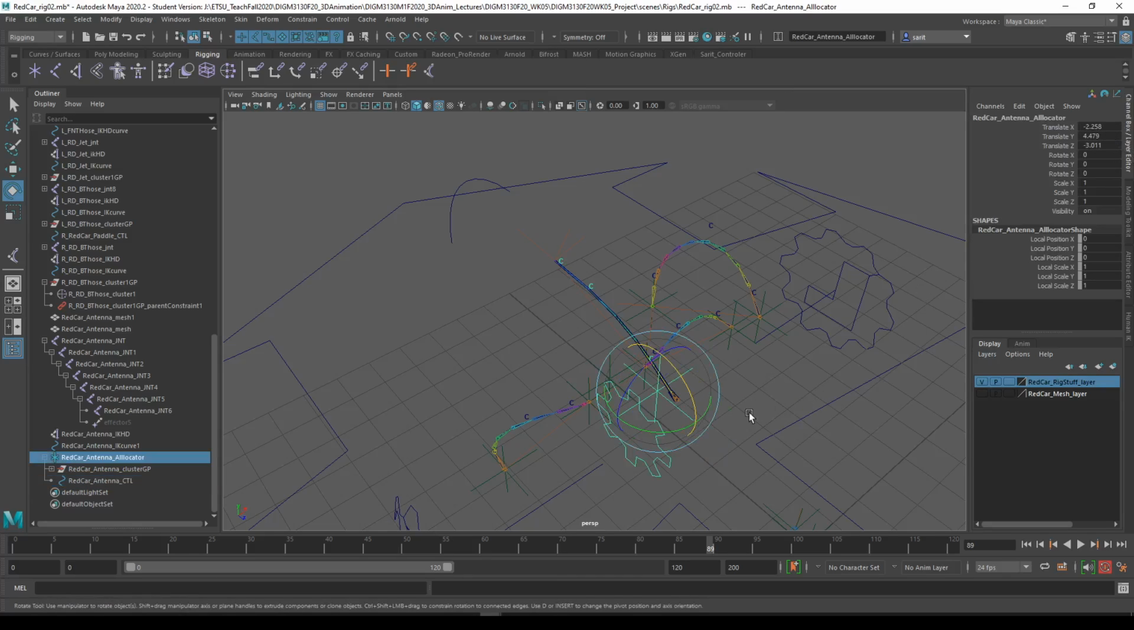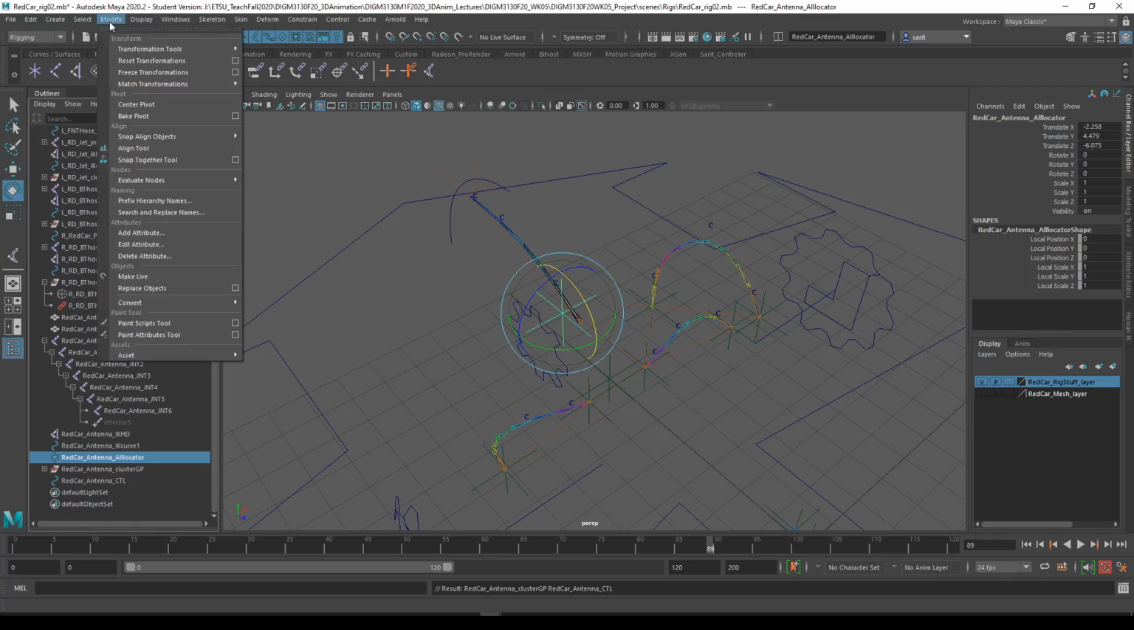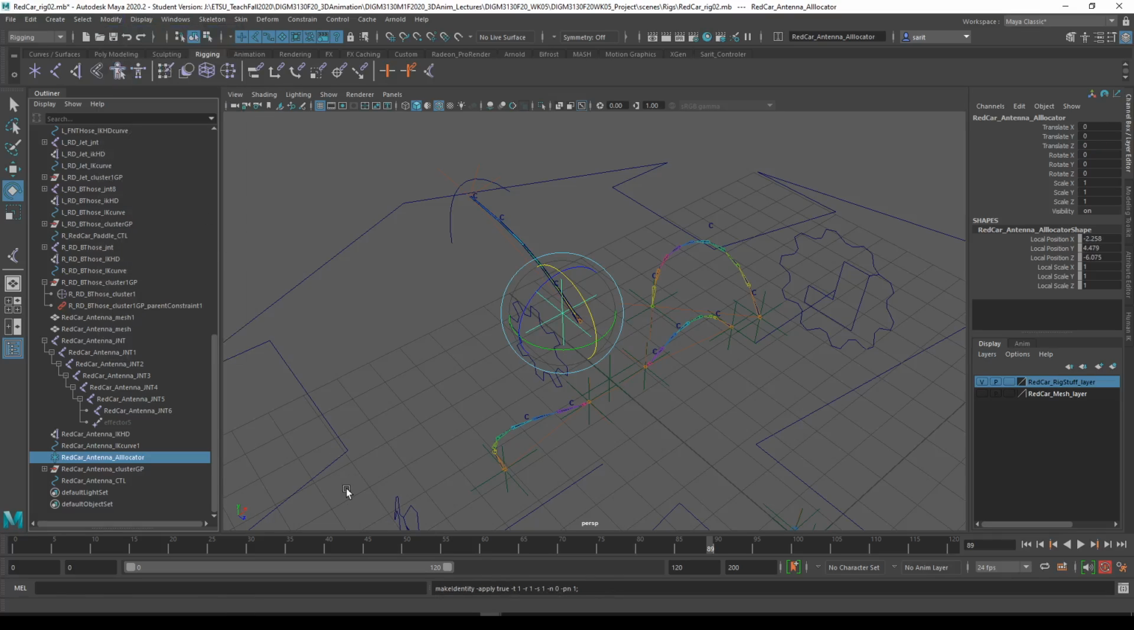So oops, now I have a little problem. Let me undo. We forgot to freeze transformation. That's easy. So let me shift P to unparent, basically. Freeze transformation, modify, freeze it. Here we go, nice and clean now.